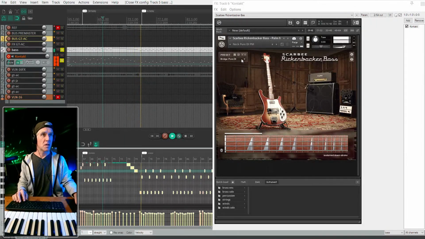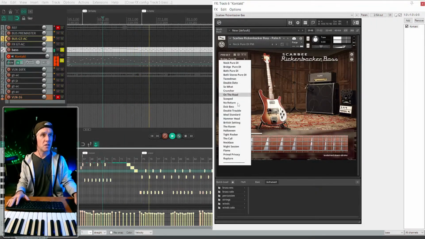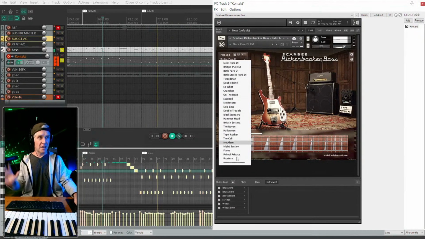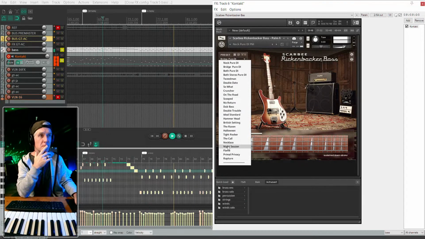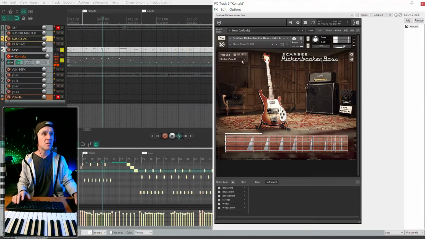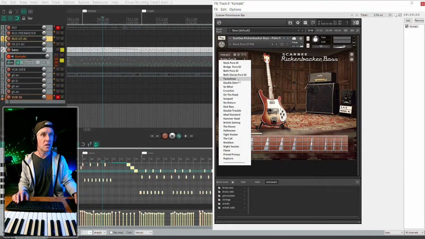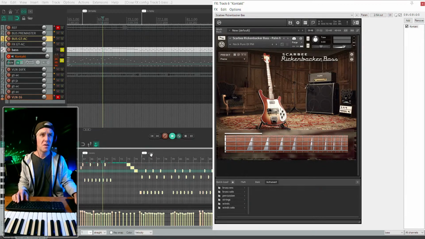Okay, let's see what kind of presets we get here. We're looking for something like vintage. There's usually some kind of vintage setting. And that's the bridge preset. It's not really bridge pure DI, so that's when you just want literally the straight in, no kind of color to it. Flame.